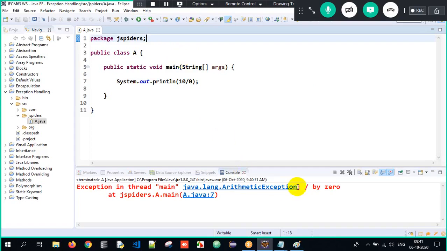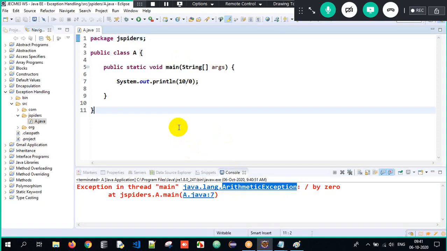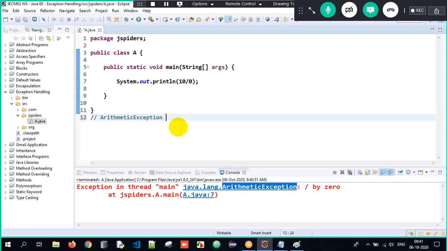So, ArithmeticException is an example for unchecked exception. Why, sir, is it an example for unchecked exception? Because arithmetic exceptions are compiler unknown exceptions. That is unchecked exception. So we need to handle it, guys, but the compiler is not forcing us to handle it immediately. As soon as I write 10 divided by 0, the compiler is not forcing us to handle it immediately.